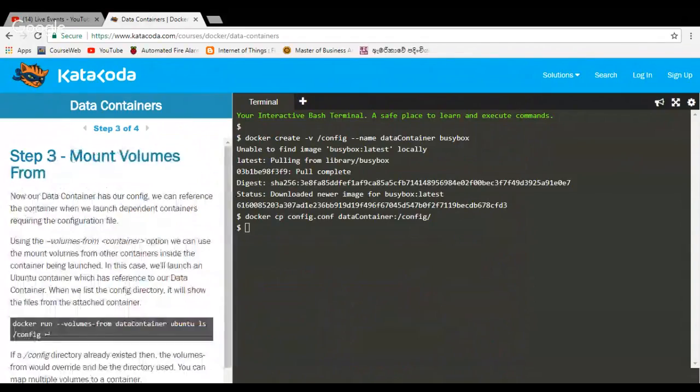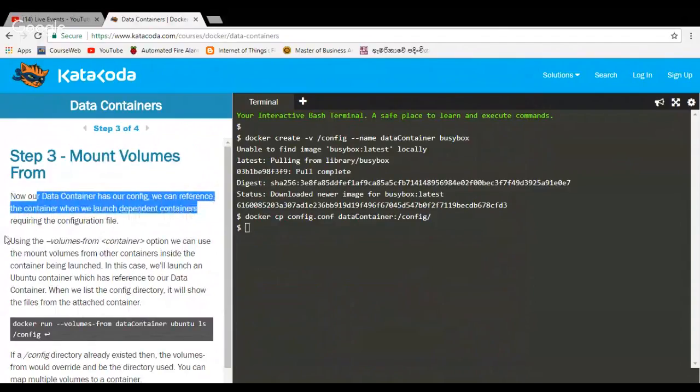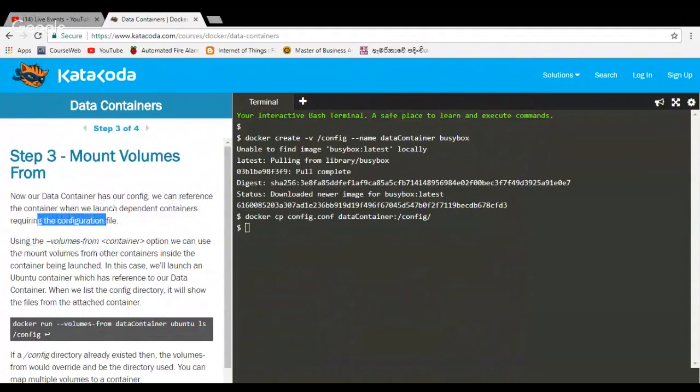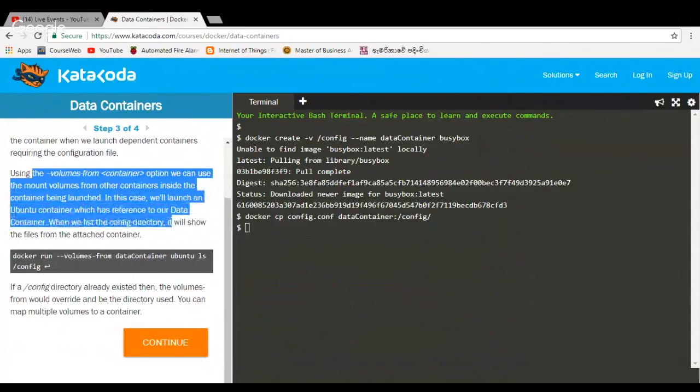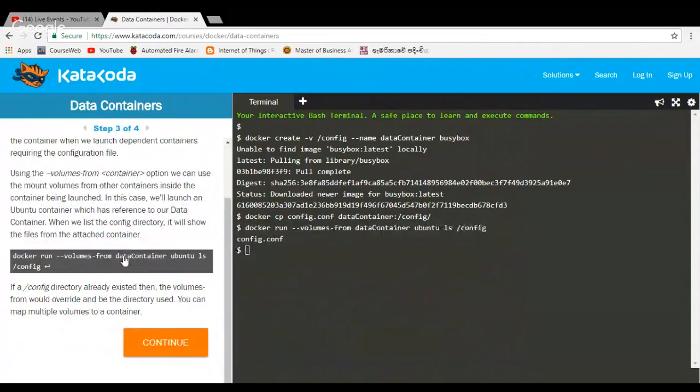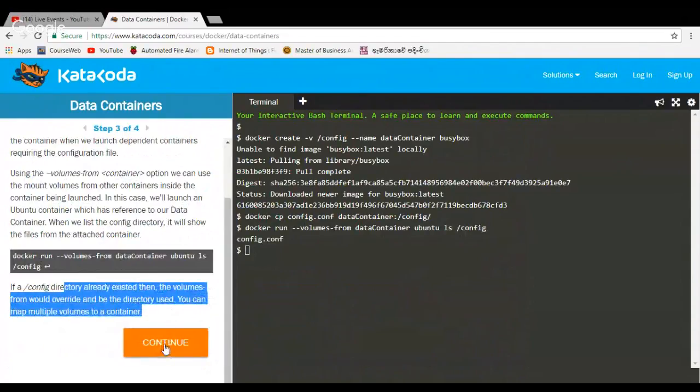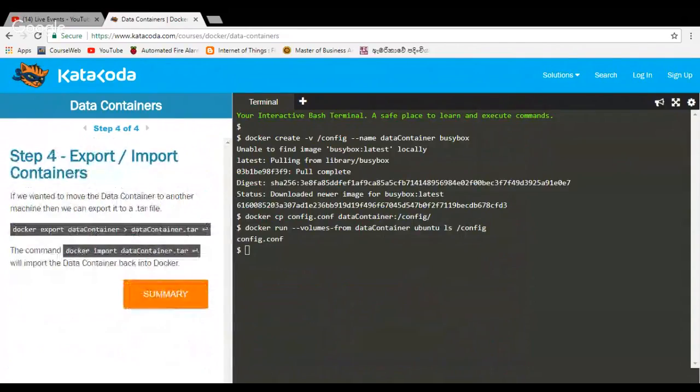The third step is mount volumes from. The fourth step is export or import containers.